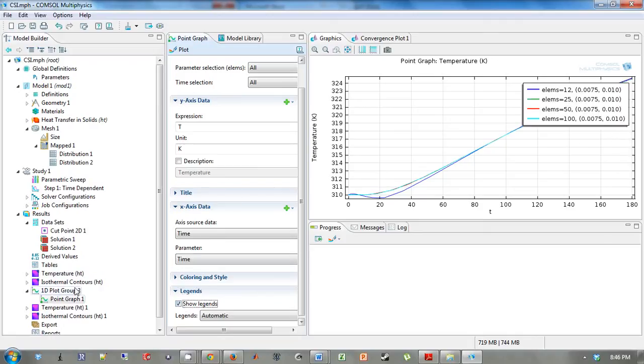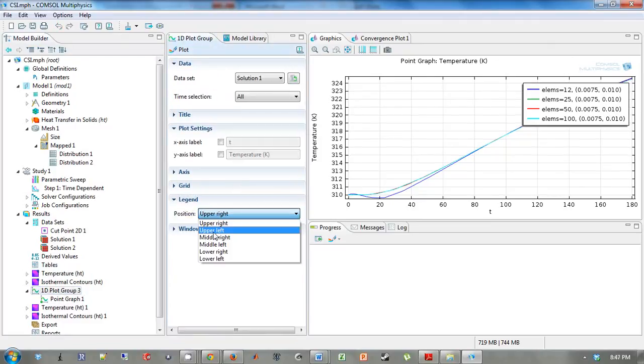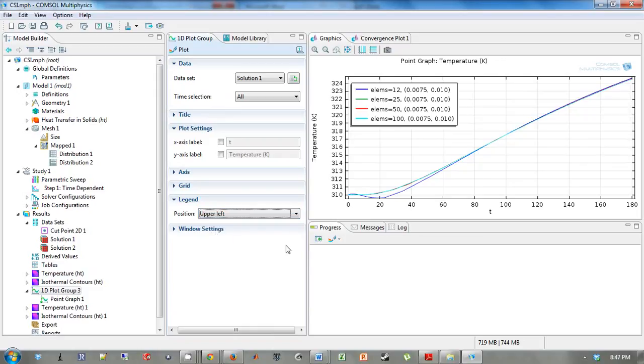So now we're going to go back to the plot group actually. We're going to go to legend, and we're going to change the location, upper left, or we could do lower right, for example. I'm just going to choose upper left, and what you see is now the mesh with only 12 elements is the worst and creates an unphysical solution where the temperature somehow goes down. Then you'll see that 25, 50, and 100 overlap. And so what you can conclude then is your mesh converged at 25, and that 50 is essentially unnecessary.